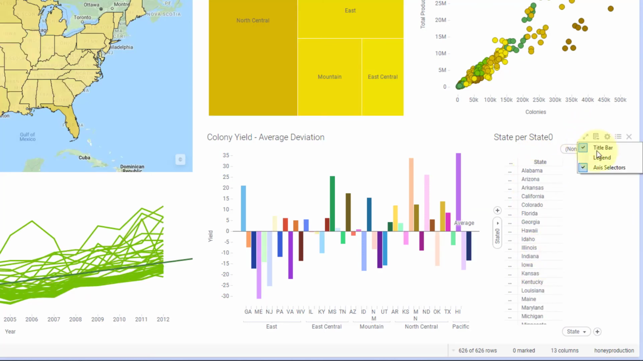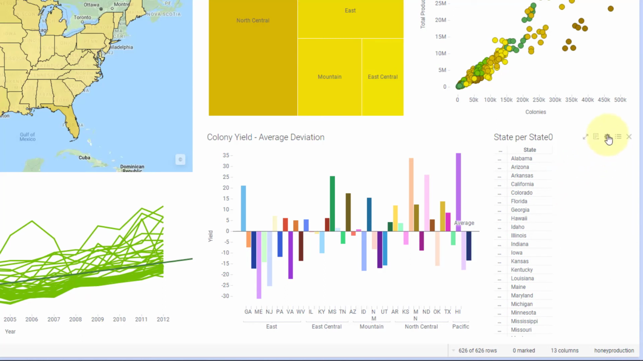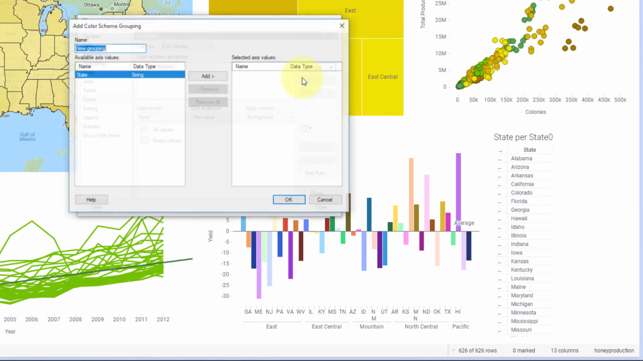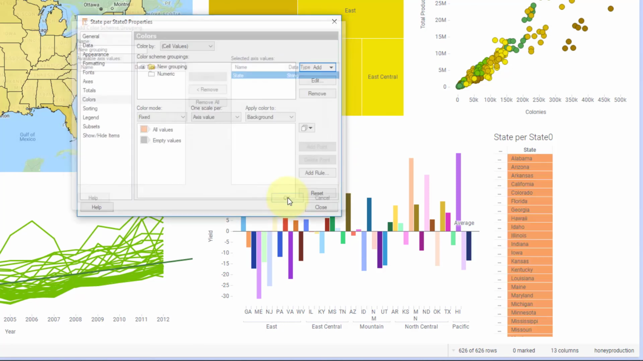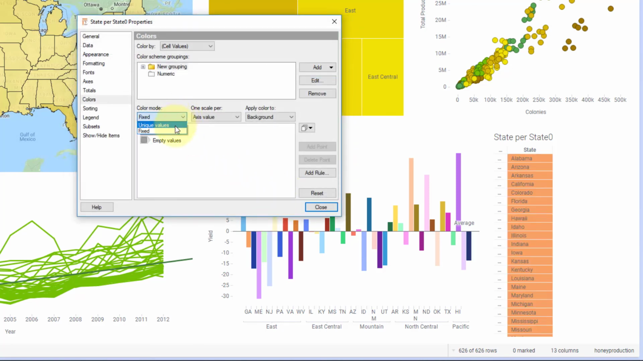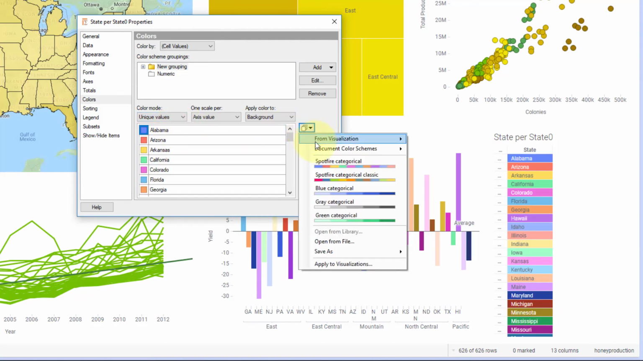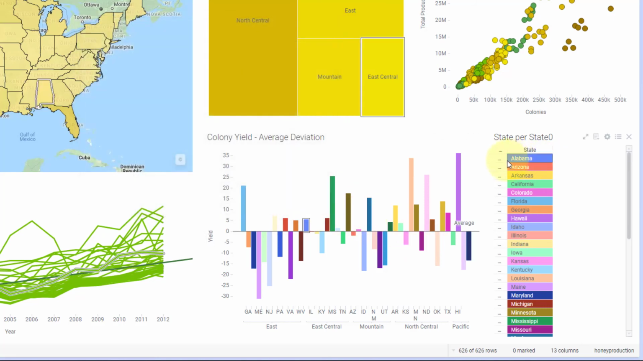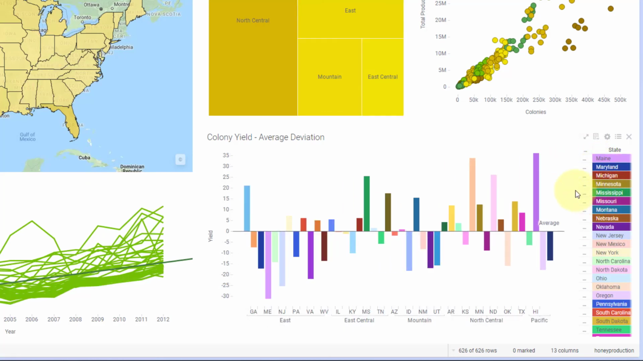I'm going to turn off my axis selectors, and then I'm going to go into my properties, and I'm going to go into my color, and I'm going to add a color scheme grouping for state, and I'm going to color this by the unique values, and again, I'm going to have this match from my other chart, which is average deviation. So I'll do color match values. This isn't going to change right now because these are both on the default, but that's how you would do it. And now if you bring this over, now you have as many values as you need in a legend.